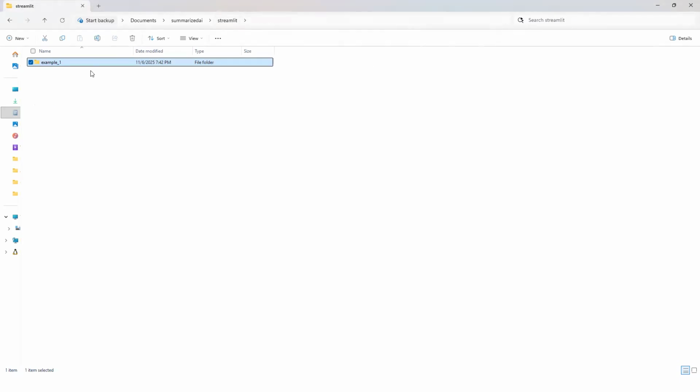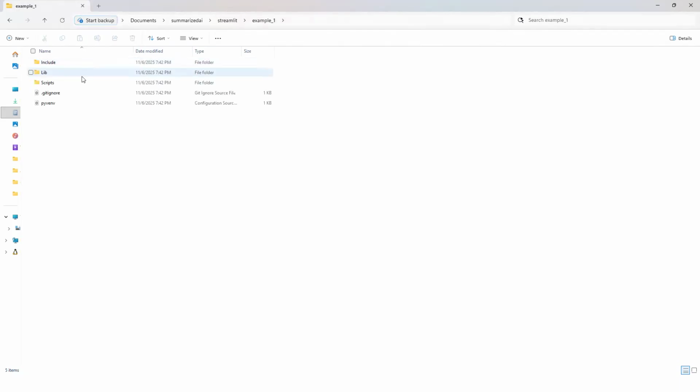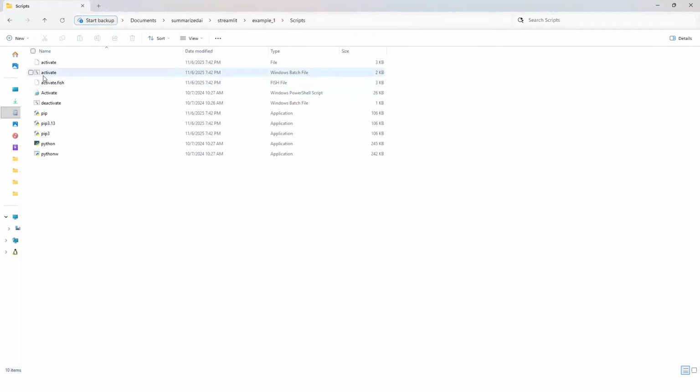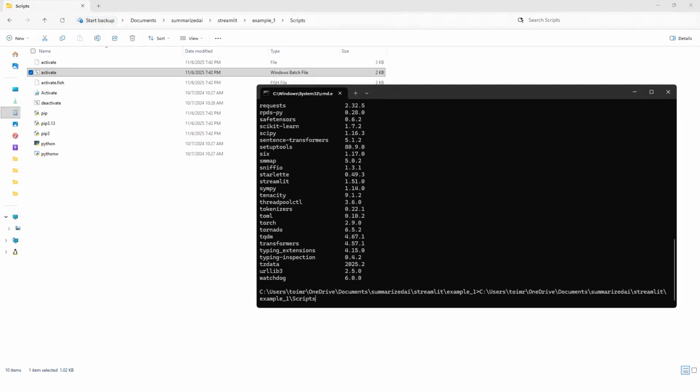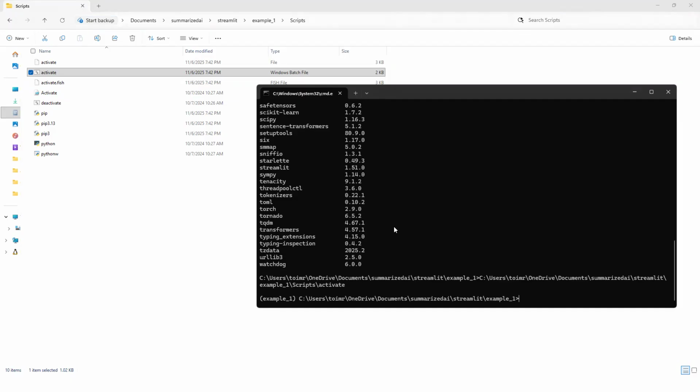Okay. Now, if I go into this particular example one folder, inside this folder, you will see we have this activate. This activate helps us to activate the virtual environment. Okay. Now, if I say this and then activate, enter. Now you will see we are able to see example one in the front. Correct. Now, as soon as you see this, it means our virtual environment got activated.